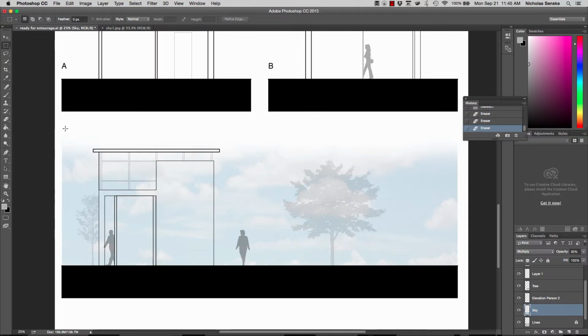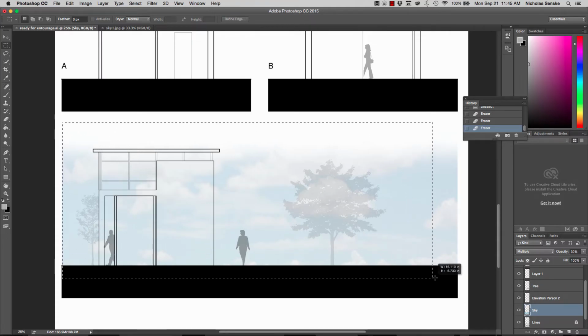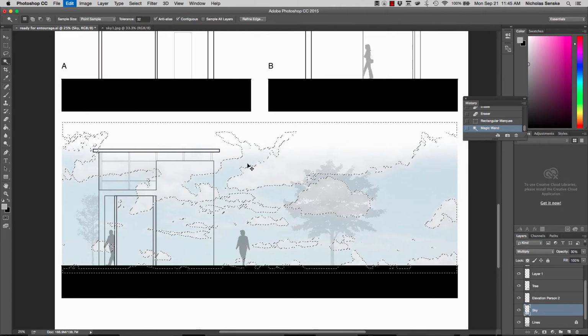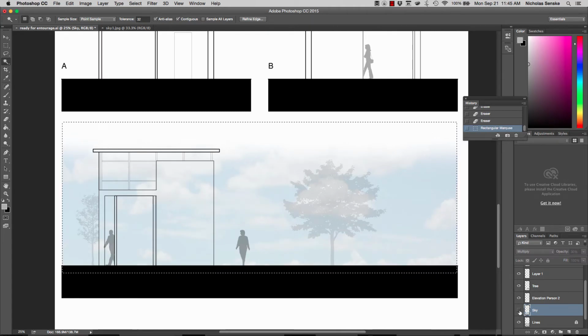This technique will work. So I'm going to select the whole area, and then I'm using the magic wand tool, and I'm going to hold down Alt and click. Oops. And actually, let's go ahead and turn off the sky for now. So hold down Alt and click.